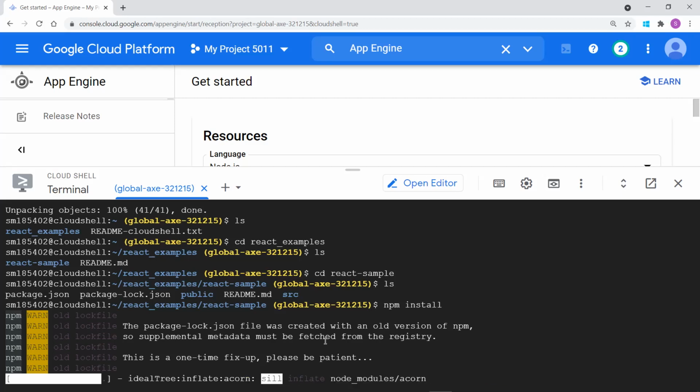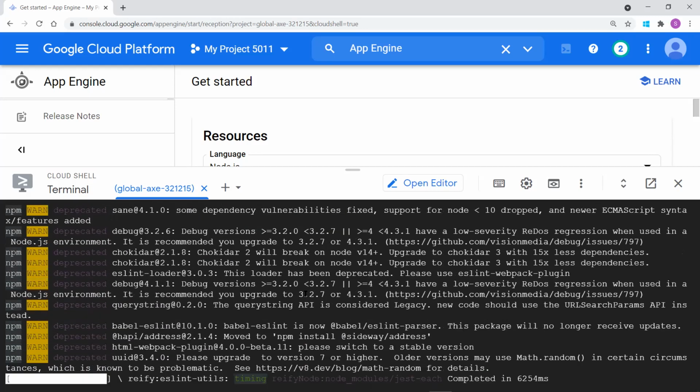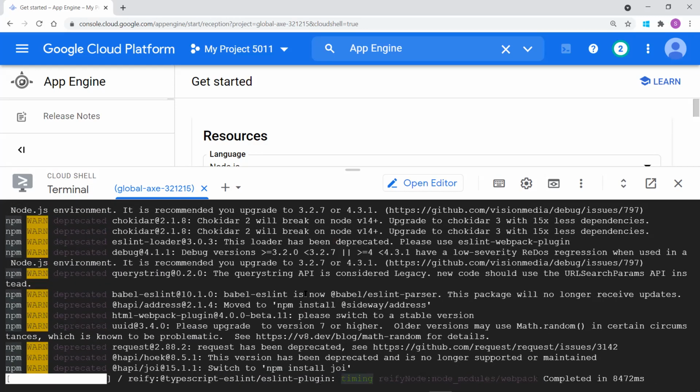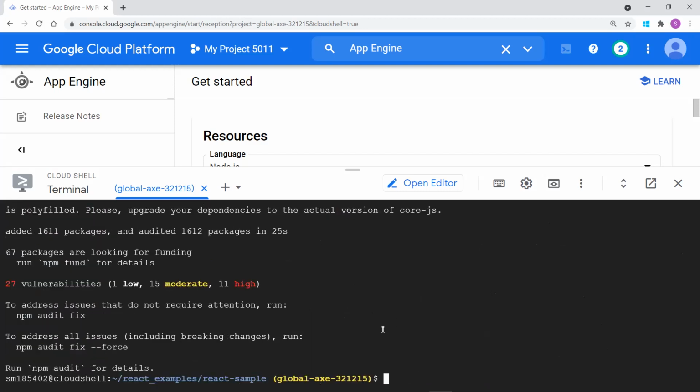So it is installing all the dependencies available in the package.json. Once the installation is done, we need to build the application. So we will be shipping only the build folder, not all the other folders. Only the build folder would be shipped to the App Engine. App Engine needs only the build folder. So that's the reason we are installing all the dependencies now.